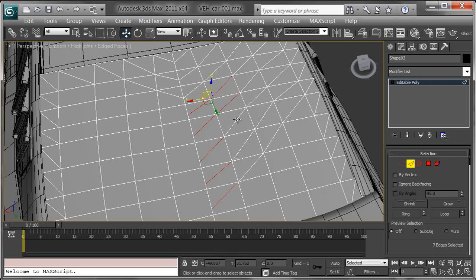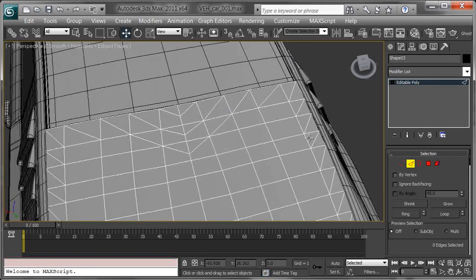Alternatively, if you had a model that comes back like this from modeling in a production environment, you might want to send this back to the modeling guys and ask them to maybe help you clean this up a little bit, just to make it easier for rigging and things like that.